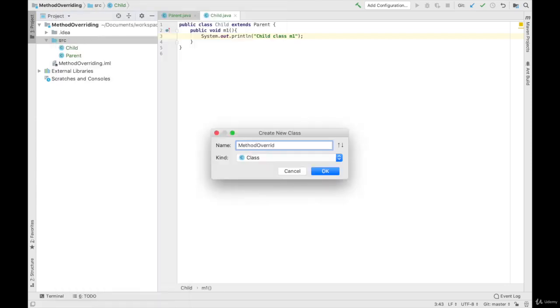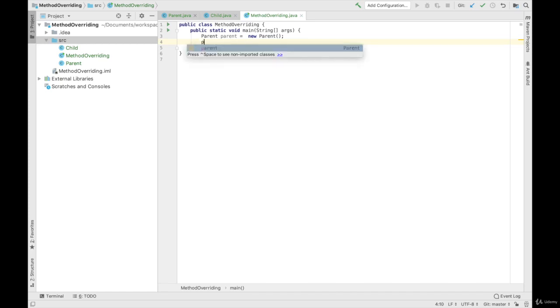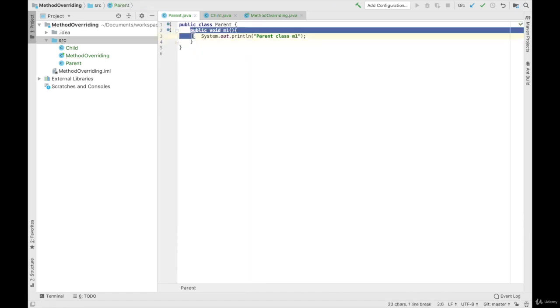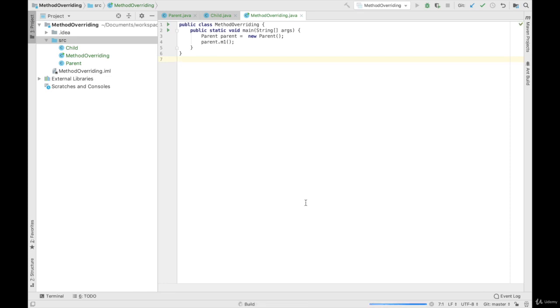I'll call it MethodOverriding and define a main method over here, and I will create an object of the parent class, Parent parent equal to new Parent. Now I'll try calling the m1 method using the parent object. What will happen is that this particular version of m1 in the parent class will get called. So I'll call it over here and run this particular code.